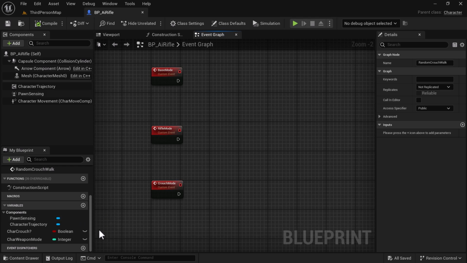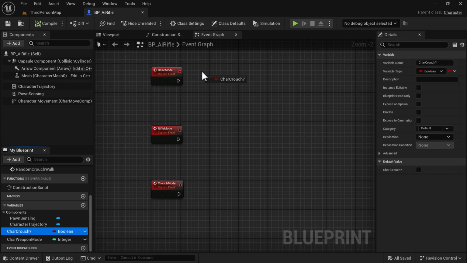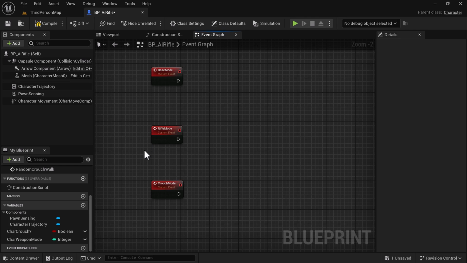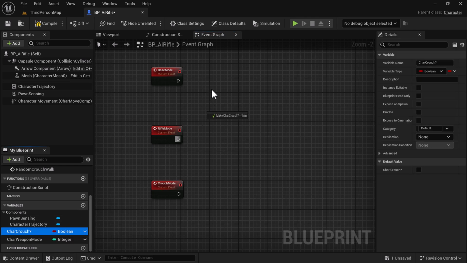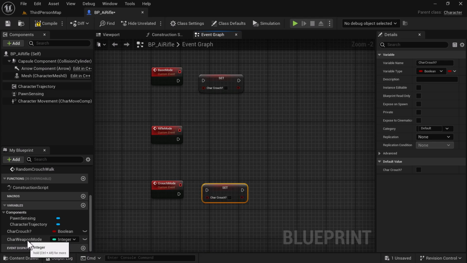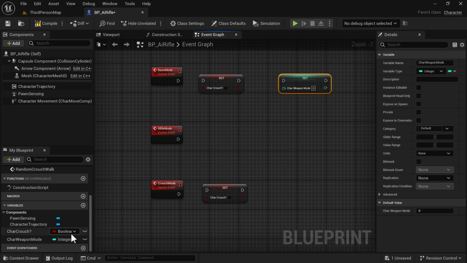Now we're going to need to use our variables. So we're going to hold down the control button, and for the char crouch, we're going to put one right here. Oh, sorry. Hold down the Alt button and left click and drag and drop the crouch. So we're going to drag and drop the crouch here. Now we're going to change the speeds for each of these as well. So we're going to change the modes. So let's go ahead and grab that as well. So it's Alt and left click here as well. And we're going to connect all these up.